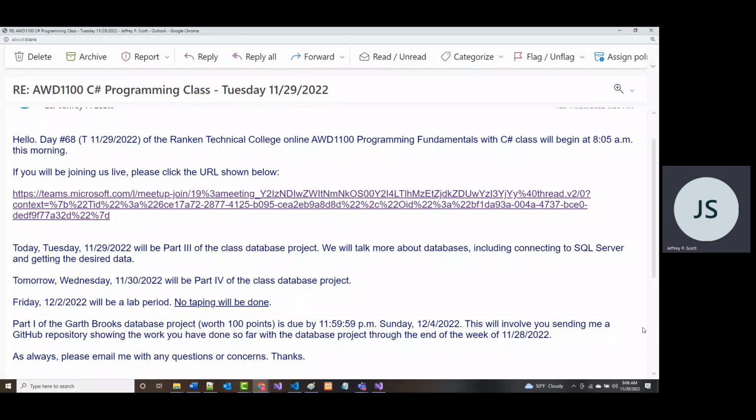All right, good morning, everyone. Today is Tuesday, the 29th of November. So that means today is day 68, which means we have 12 days left.